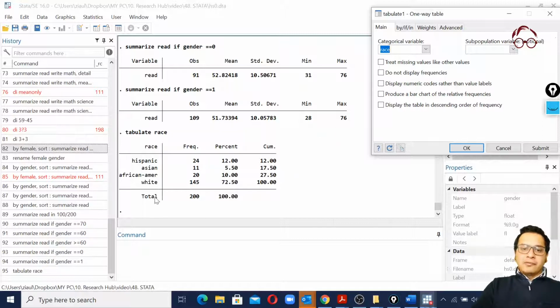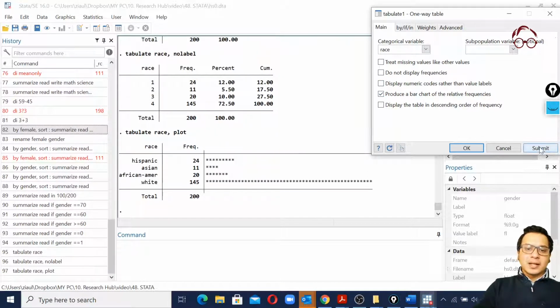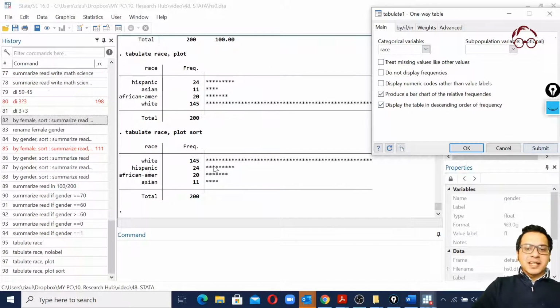If we want to see the numeric values instead of the names, we can select this one and then we see 1, 2, 3, 4 instead of the names. That's another option. If we want to produce a bar chart using the relative frequencies, we can click this one and click submit, and here we see a bar chart with the frequencies. We can also see it in descending order of frequency, if I select this, from largest to smallest.